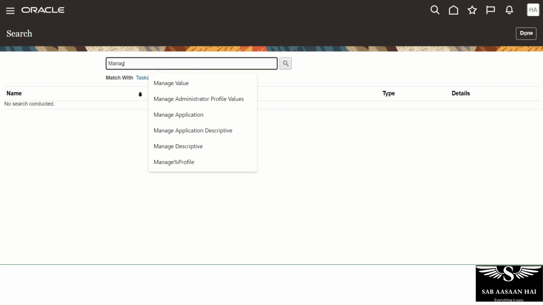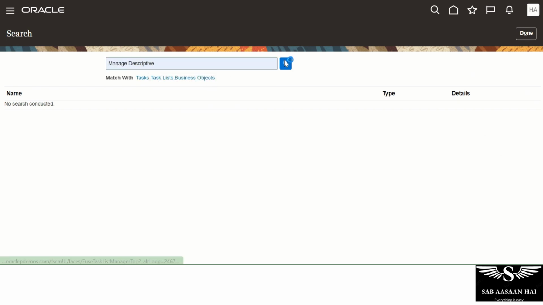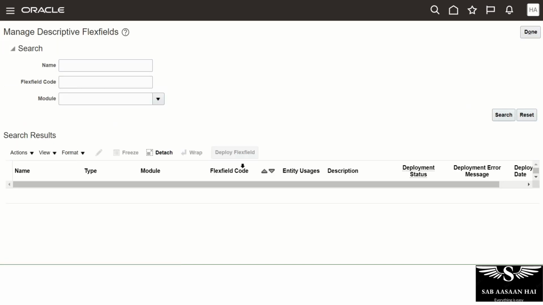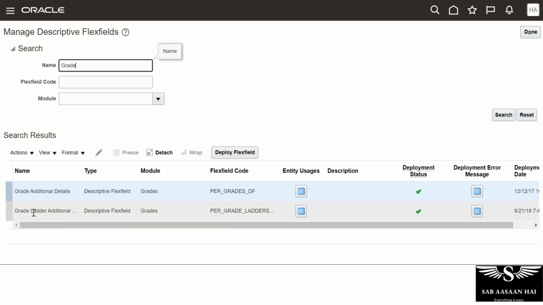Say manage descriptive flex fields. I will go and find the manage descriptive flex fields task. This is a task that we have to go through. Now this manages descriptive flex fields across the application. You will find the module name as well, for which module we are looking. But the easiest way to find it, if I want to enable something on the grade, is to just type grade over here and search. You will find two descriptive flex fields coming, one at the grade ladder level and one at the grade additional level.